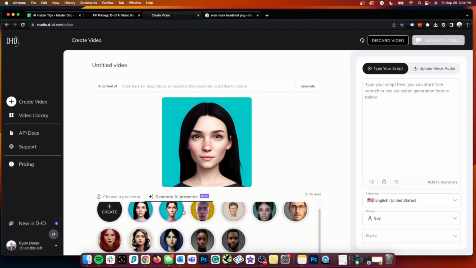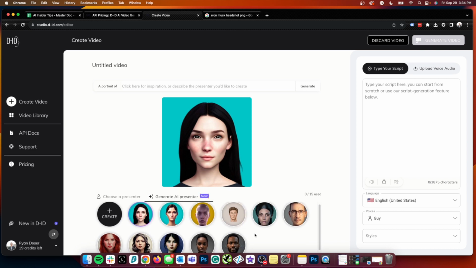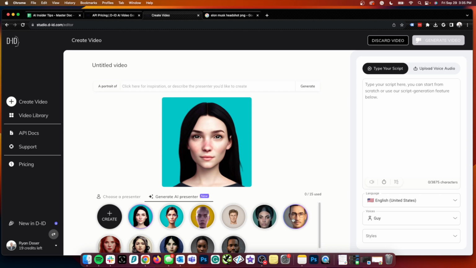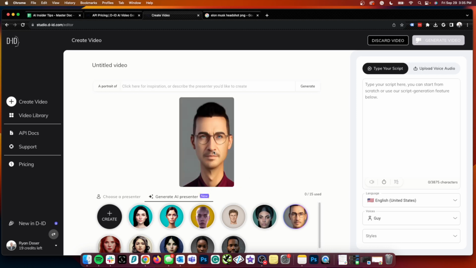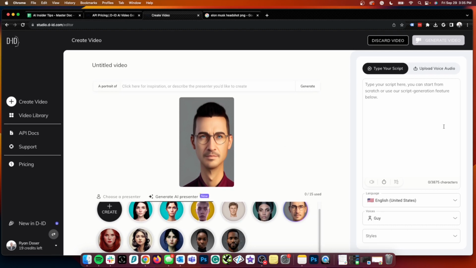I'm actually going to click this option here that says generate AI presenter. And I'm curious to see what this option is going to do. So I'm going to go ahead and click this one, as this is more of an animation type avatar. So let's see what this does. I'm going to do the exact same prompt. I'm going to say, hello, my name is Ryan with AI Insider Tips. And I'm going to leave that exact same prompt.